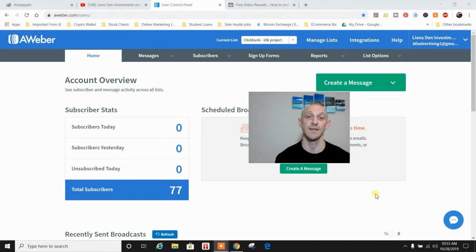We are inside the dashboard of Aweber, and Aweber is a tool that you can use for what they call email marketing. Now, why am I even showing you guys this? Let me explain that first. The reason why I'm showing you email marketing and a tool like Aweber in the first place is because you want to stay diversified, okay?